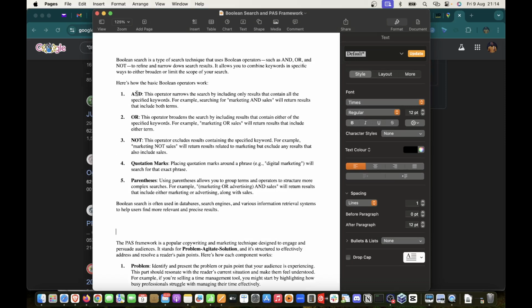If you add something when you are searching for something, it means that you want to narrow the search by including only results that contain all the specified words. For example, searching marketing and sales will return results that include both terms. Now, if you use or, it will return results that include either term. So if it sees the first one or the second one, it will bring the result. Then if you put not, it means that you want to exclude the thing you are searching for totally. You don't want anything that has to do with it.